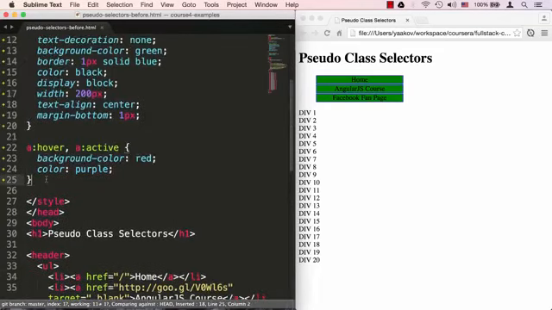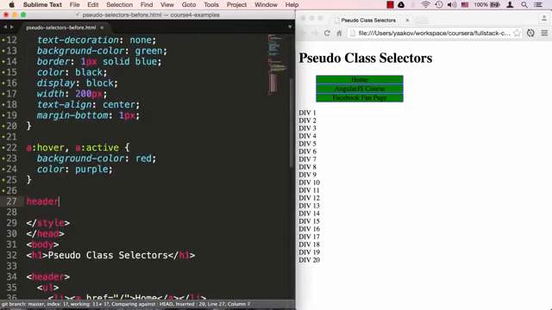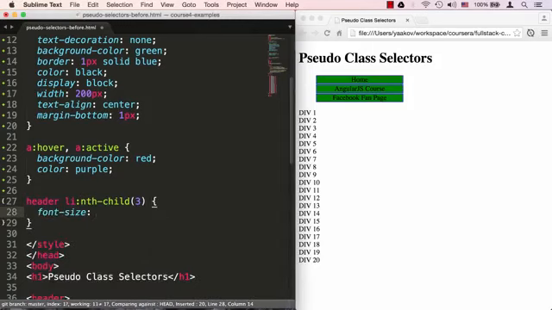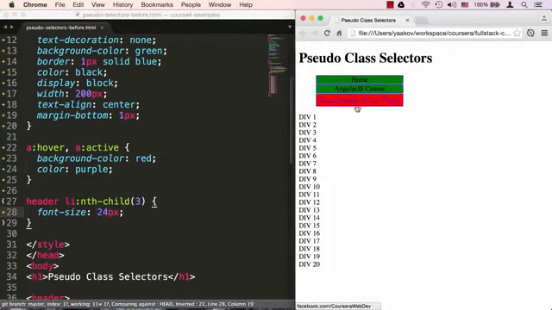So I could go over to my style, and I could say that I want to target the li element that is inside the header element, and I want it to be nth child number 3. So that's the third link. And now I could target and say, for example, font size to be 24 pixels. So I'll make it a little bit larger. So if I refresh the page, you'll see that only the third link, the third menu button, became bigger. The rest of them stayed exactly the same.